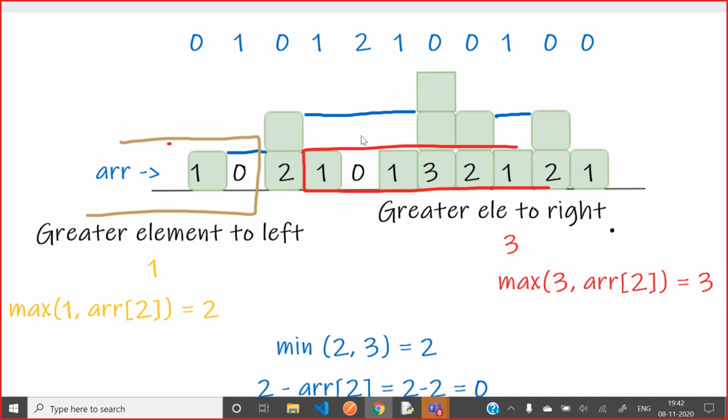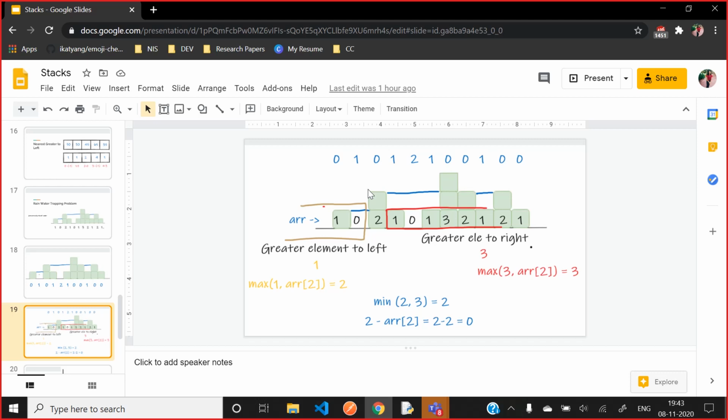Similarly, let's see for this 0, 1, 2, 3, 4, fourth index. The maximum element on its right is 3, and the maximum of 3 and 0 is going to be 3. On your left, it's 2 and 2, and the maximum element out of 2 and 0 is going to be 2. Now the minimum of 2 and 3 is going to give me 2, and 2 minus 0 will give me 2, so it stores 2 units of water. So this is how you're going to solve this question.